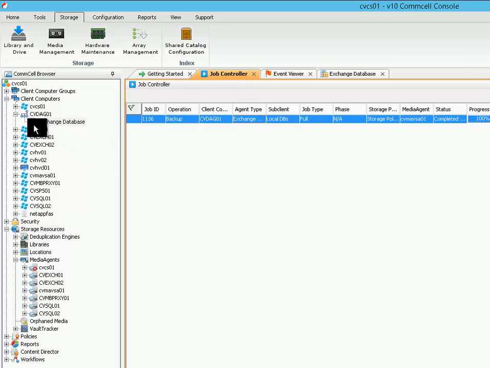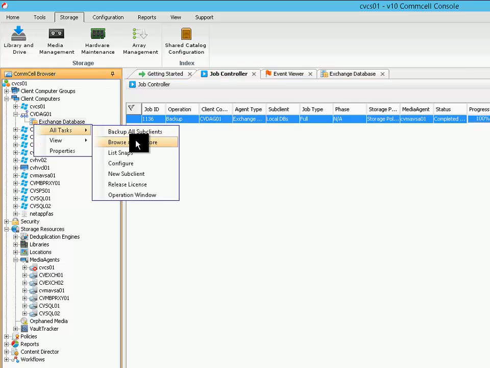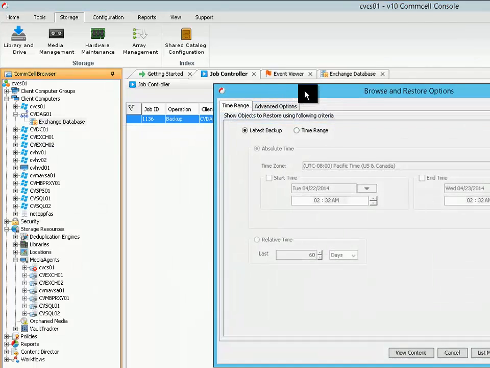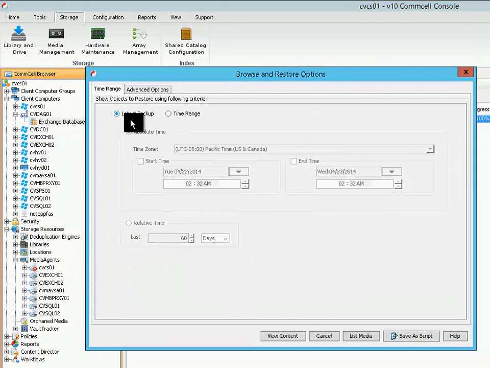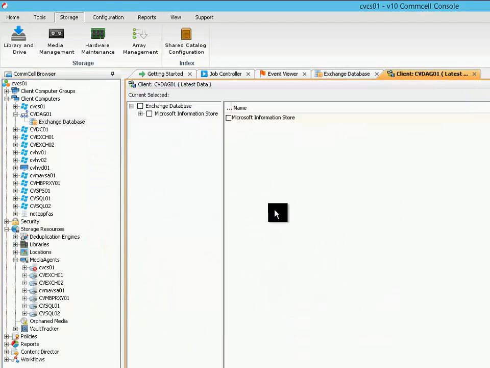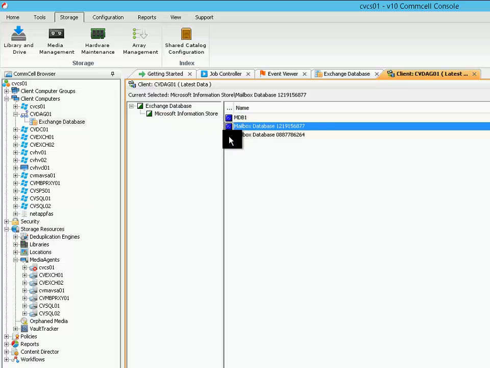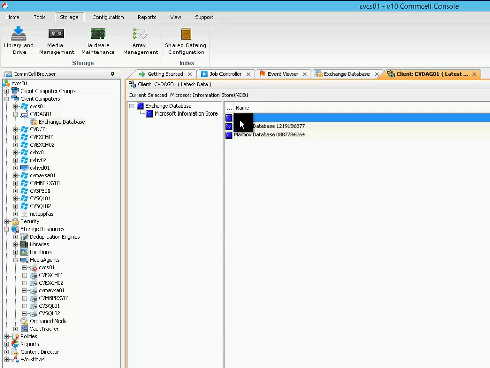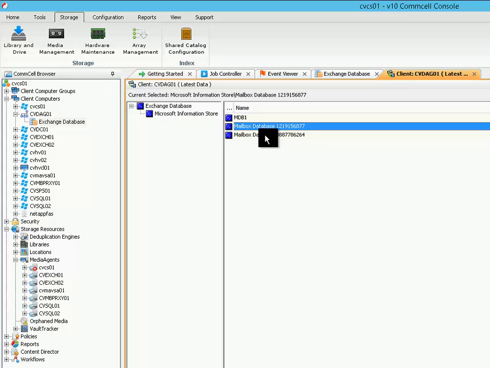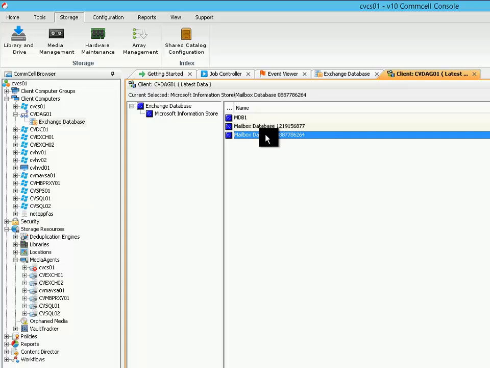From the DAG client, we're going to right-click, All Tasks, Browse and Restore, and I can select my time range or view latest backup data, and click View Content. And one thing I want to point out here is that you can see that regardless of whether it was a snapshot-enabled backup, a hardware-based snapshot backup, as was the case with MDB1, or a streaming type backup, as was the case with these two other databases that were sitting on the C drive, I'm browsing and restoring the data the same way.